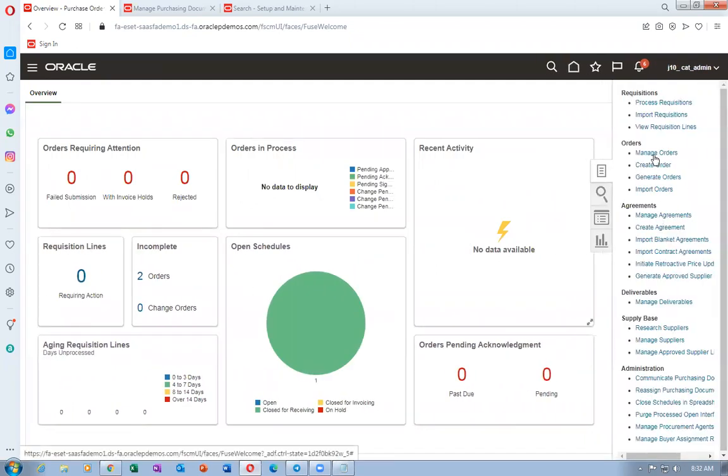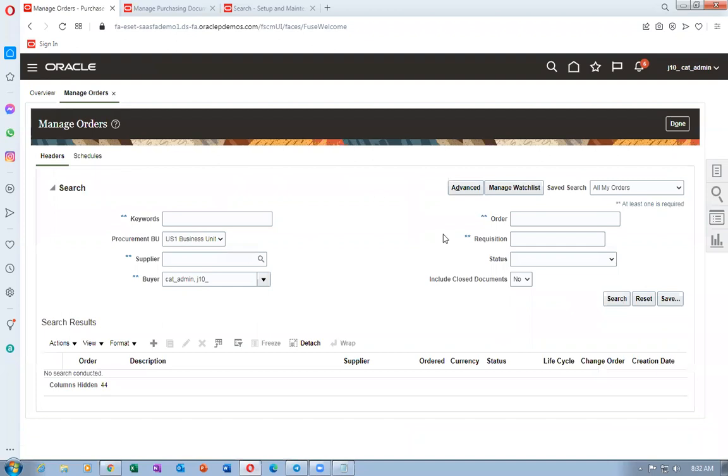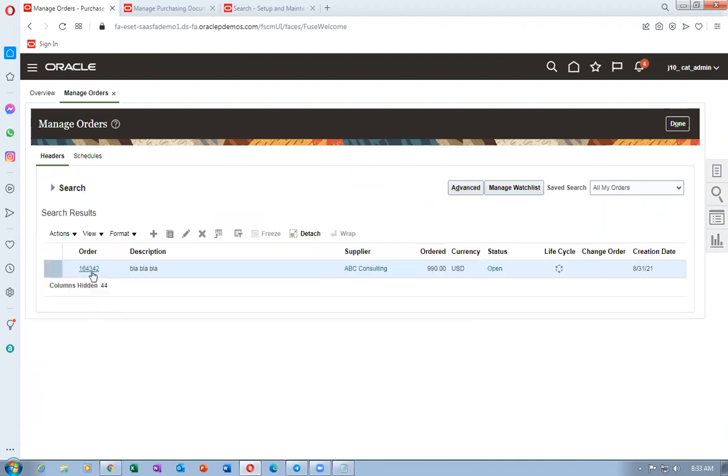I will now go to the manage orders and then look at it. The order number is so and so. And then remove the buyer name and then click on search. 1643342. You can make a search now. So once when you search for it, you will now click on the hyperlink on this. It will now give you show details. That was not giving you any show details. So this will be giving you show details.